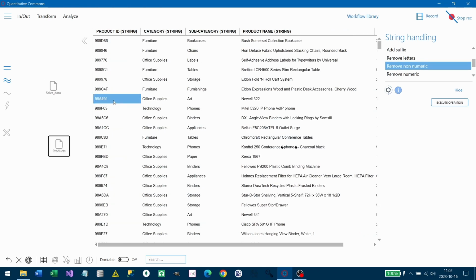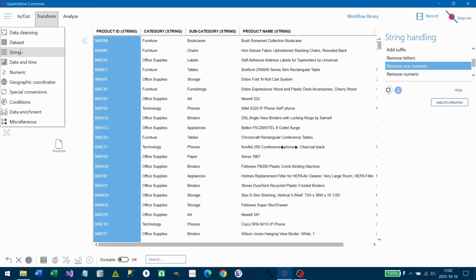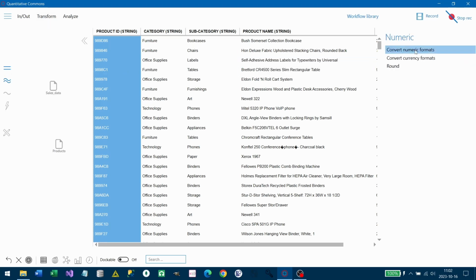We can click the product's data item to see the contents. The product ID in the reference file seems to be hexadecimal. Let's make it decimal.